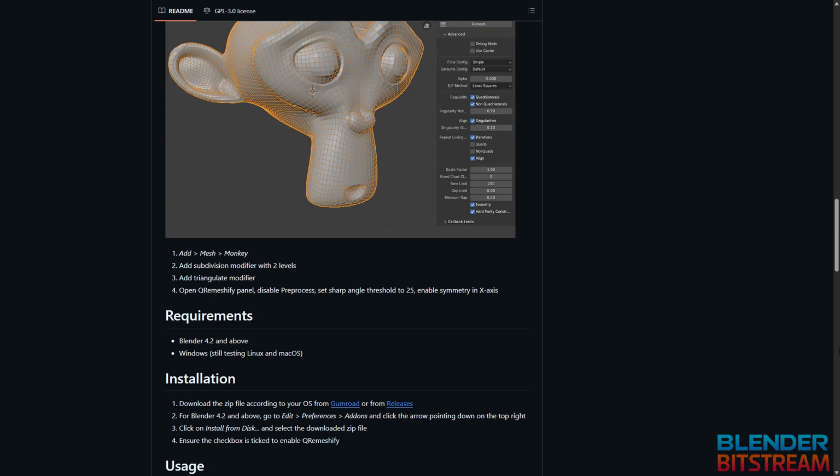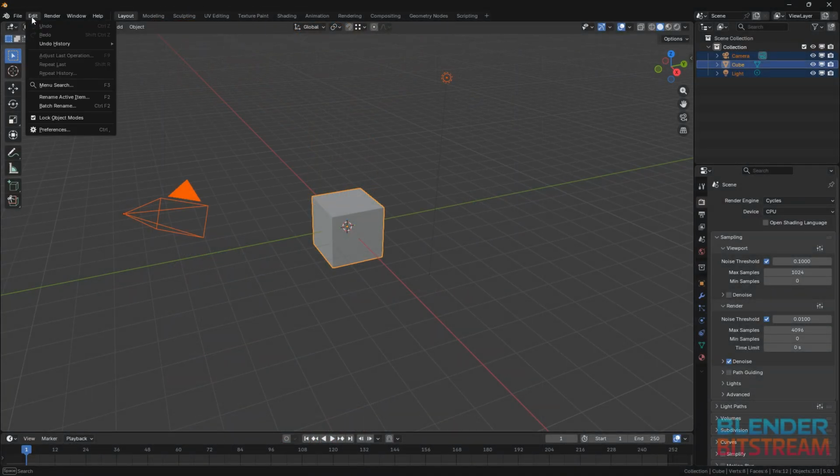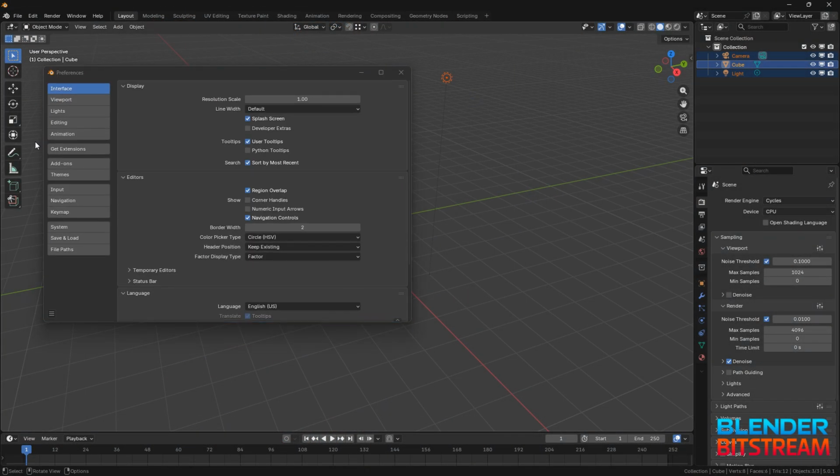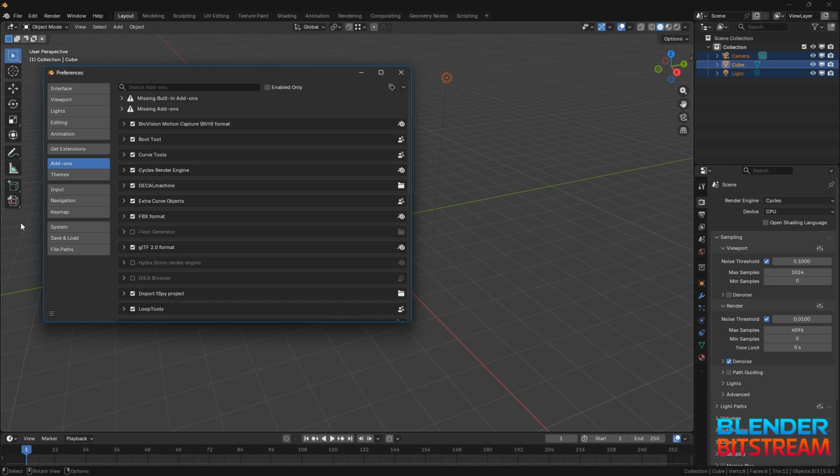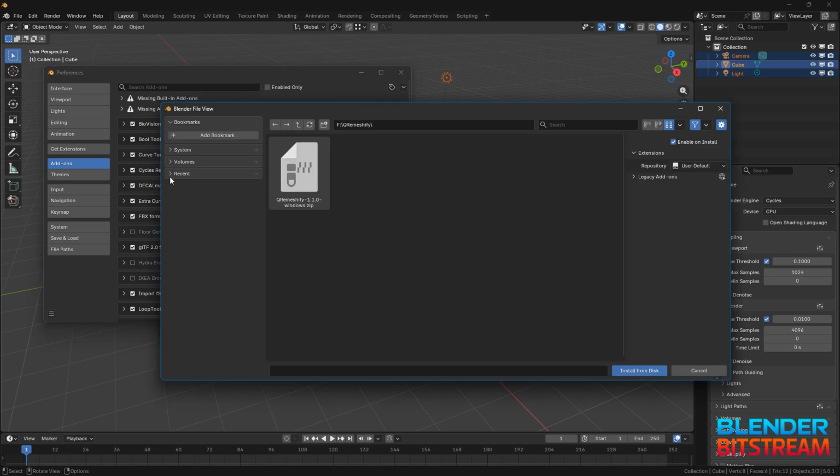Save the add-on in a folder of your choosing and leave it as a zip. Blender can still read it. So just go to Edit, Preferences, Add-ons and click on this drop-down menu in the corner with the arrow icon. Choose Install from Disk. Now navigate to your folder with the add-on, select it and install.